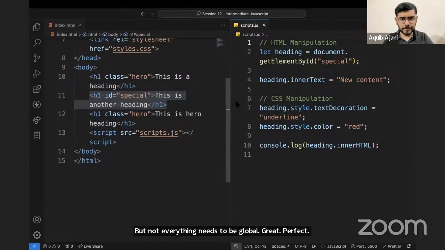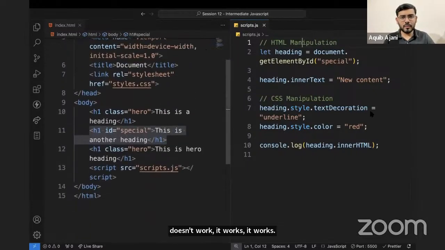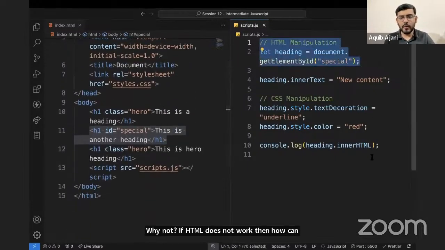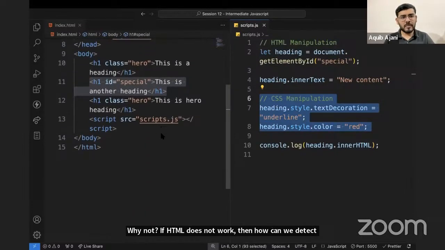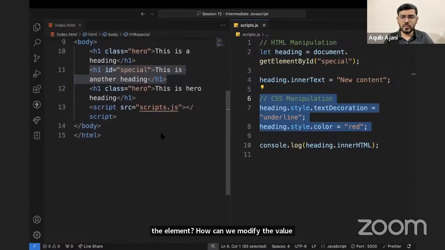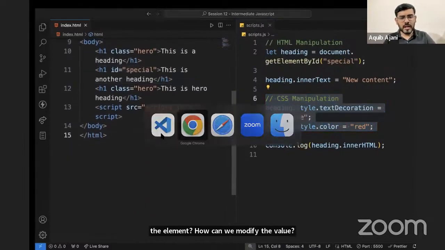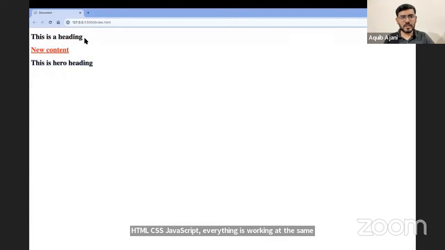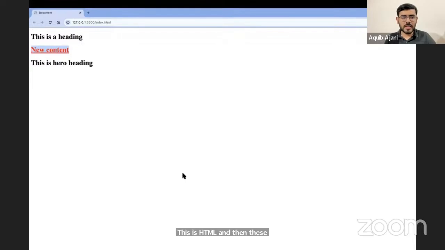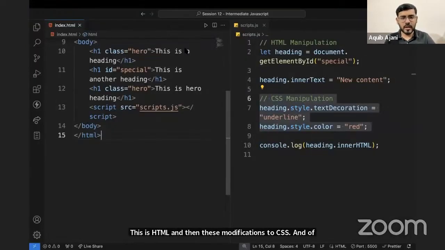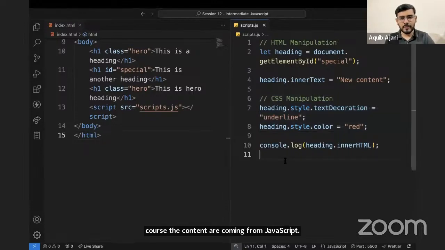Let me take that. While working with script, HTML doesn't work. It works, Abhimanyu, it works. Why not? If HTML does not work, then how can we detect the element? How can we modify the value? HTML, CSS, JavaScript, everything is working at the same time, right? So that's how we can see the result in the browser as well. This is HTML, and then these modifications to CSS, and of course the content are coming from JavaScript, right? So we are running everything at the same time, right?